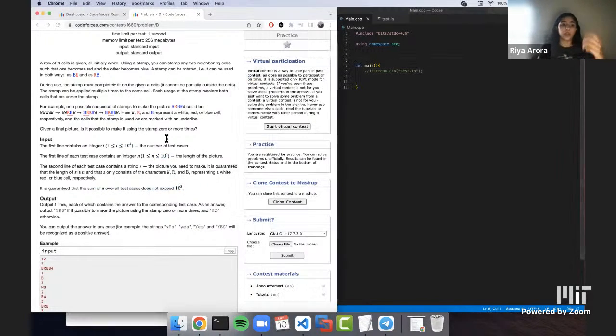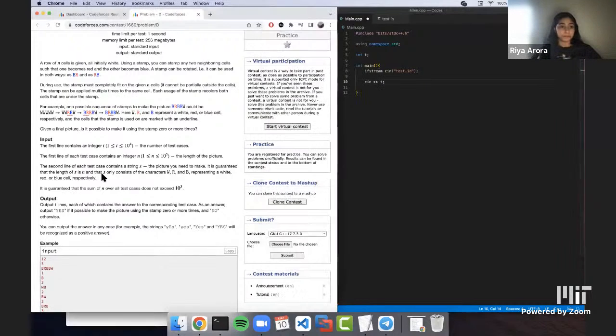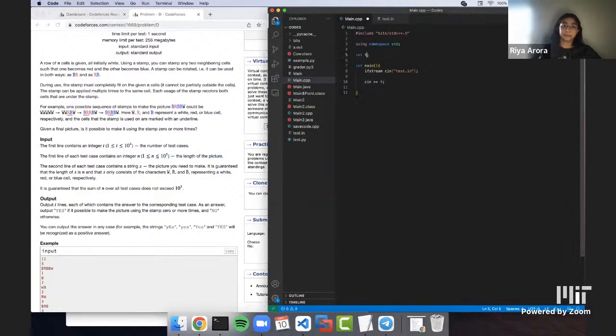Okay, so now let's write the code. First contains t, the number of test cases. This problem is a little more advanced than some of the previous ones, so I'm not going to go through making sure the number of lines of input and output is correct. I'm just going to go through writing the code. All right, so we have n, the length of the picture.